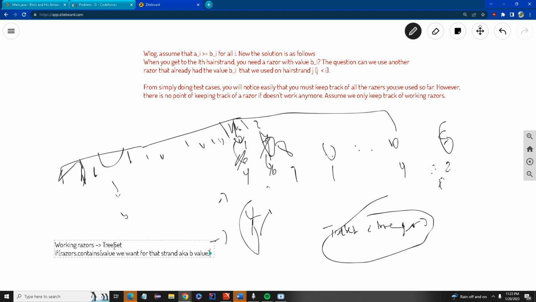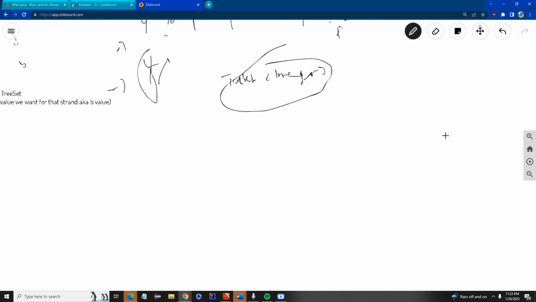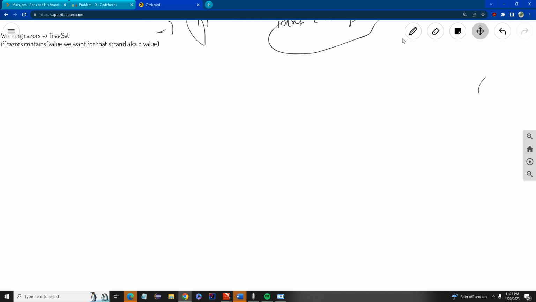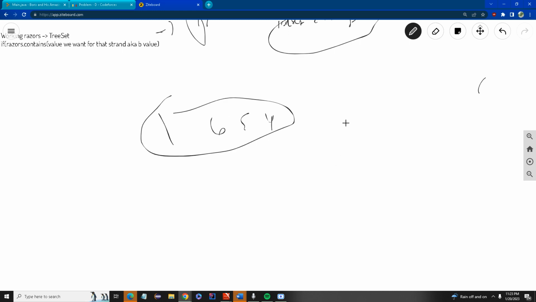So now the idea is, how do we maintain the working razors tree set though? Let's say my working razors right now is arbitrarily 1, 6, 5, 4, and we don't even need more test cases, we can just move on. How do I maintain that? When I go to an index, I have my A value and my B value.